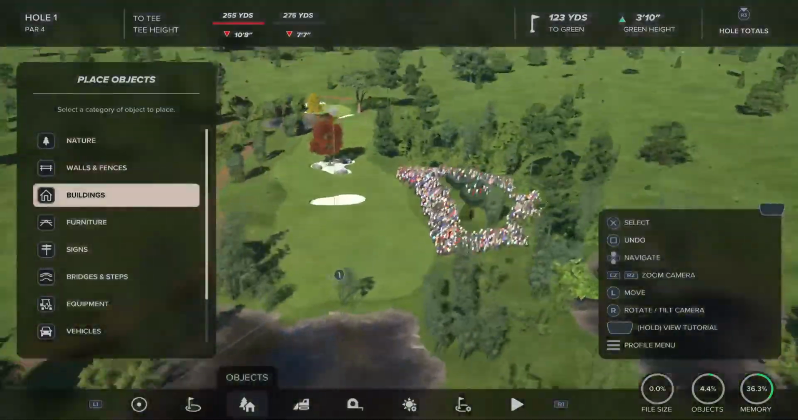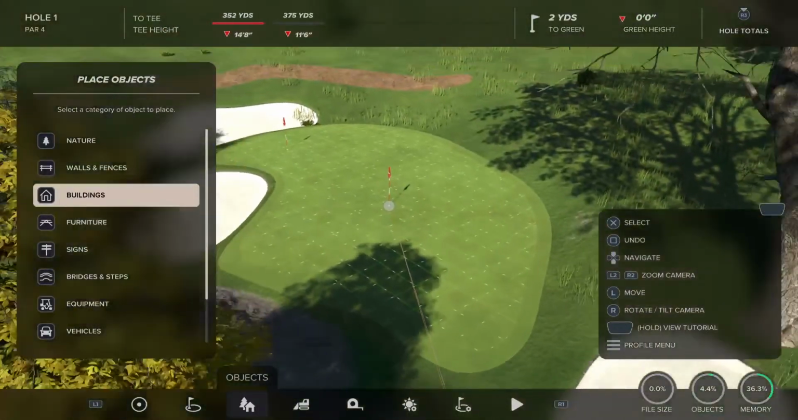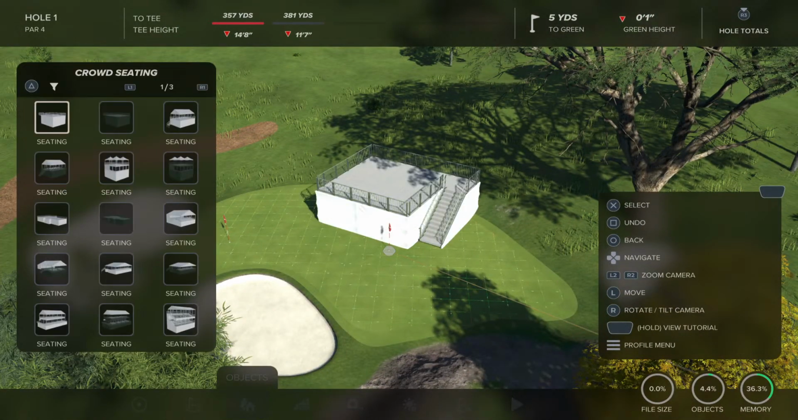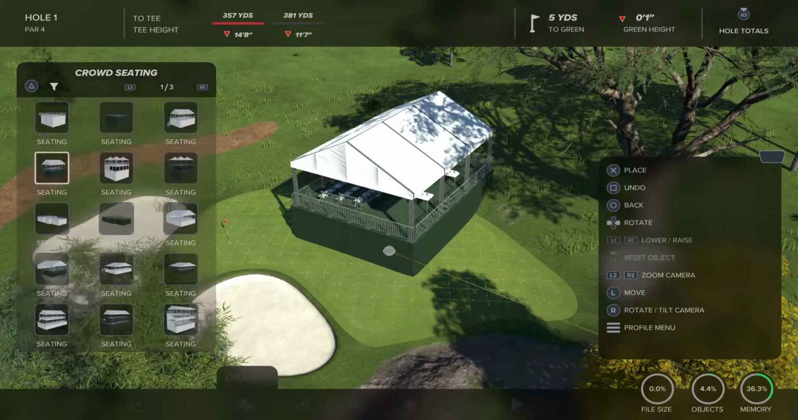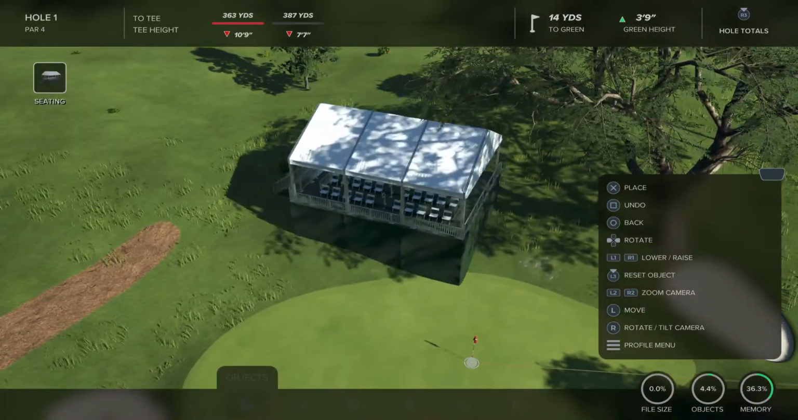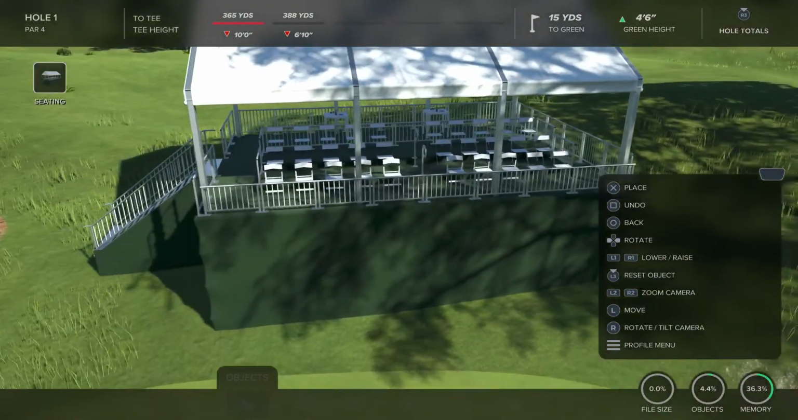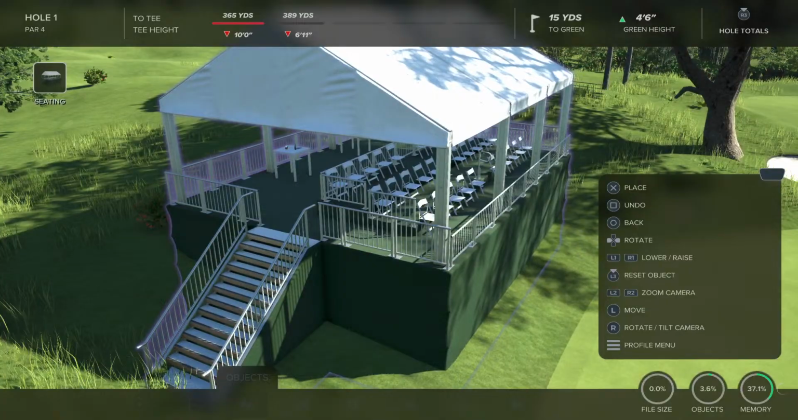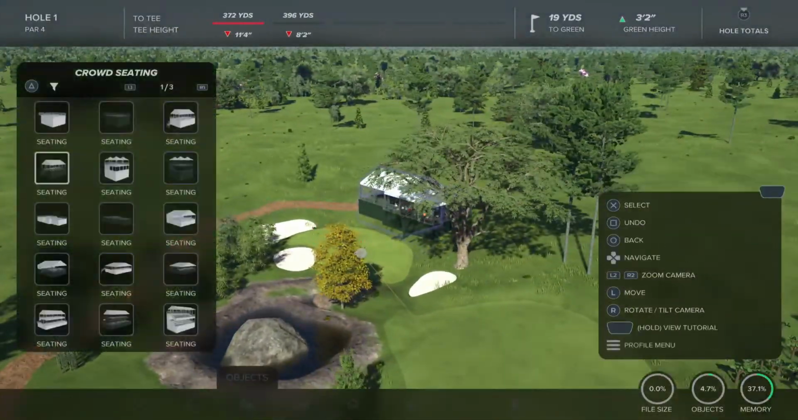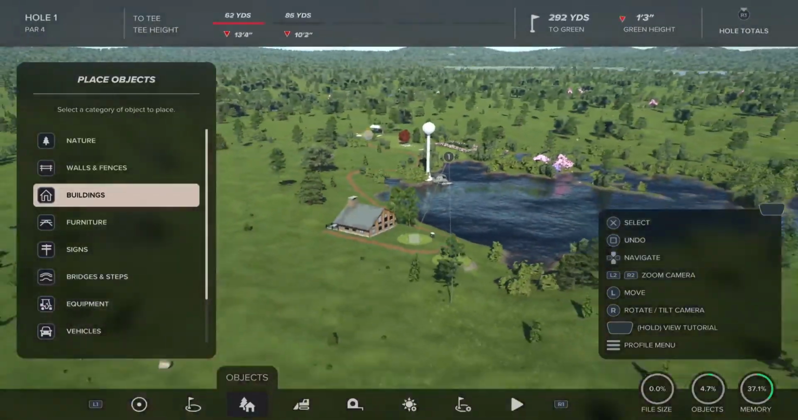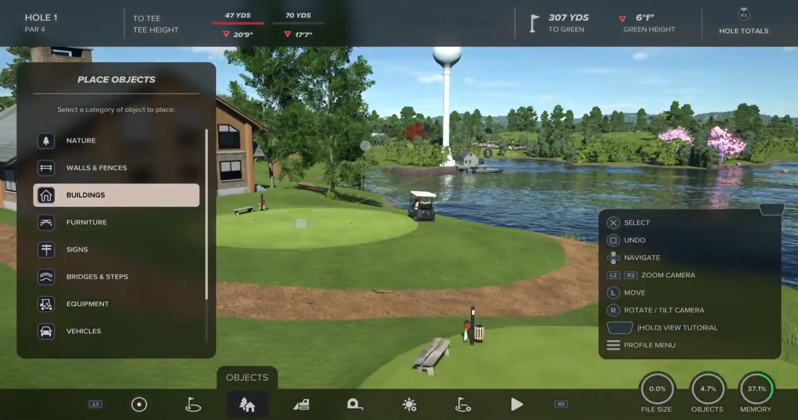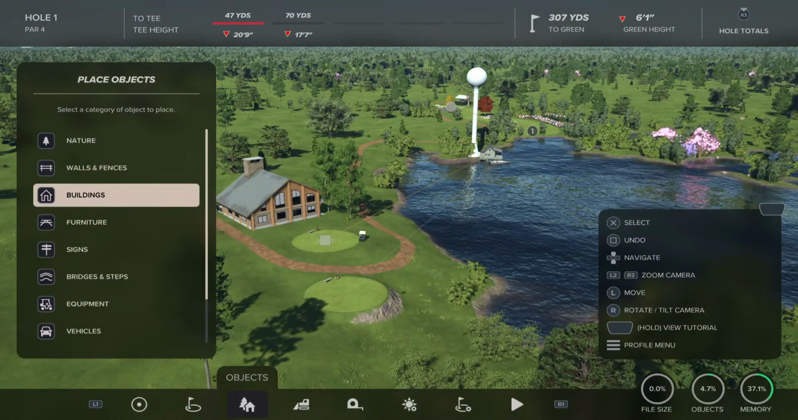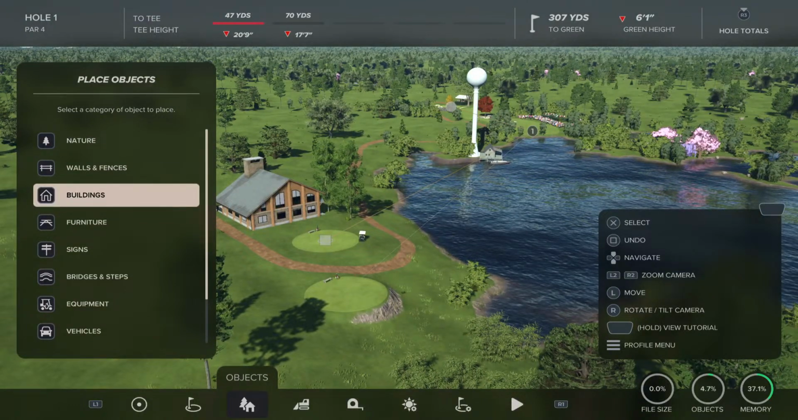All right, so there's our crowd there, and then probably want somebody back here watching. So we'll go back to buildings, crowd seating, and we'll put in something a little bit different back here. Always make sure you pay attention that the seats are facing the way you want the crowd to be watching. There you go. There's your crowd. And so there's basically a quick way to get your course started. Putting in one hole, and then you just do that 17 more times. You got yourself a golf course.